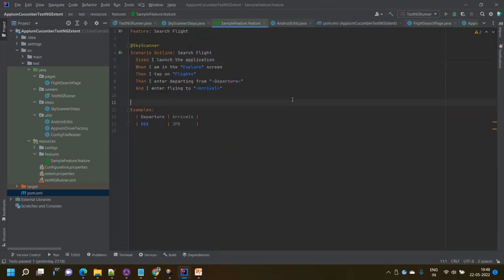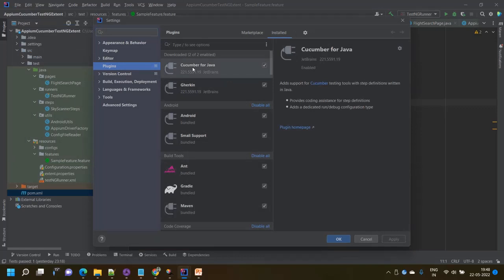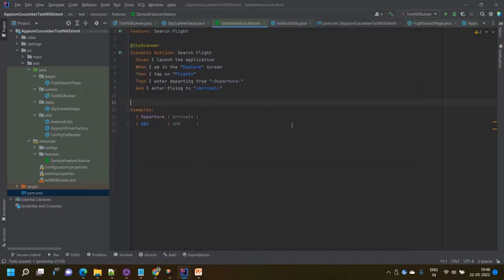So you guys can see that the feature file looks like this. You have to install the particular plugin. Go to the settings, plugins, install Cucumber for Java. This plugin you can install. Okay, so you guys can see that the feature file looks like this.